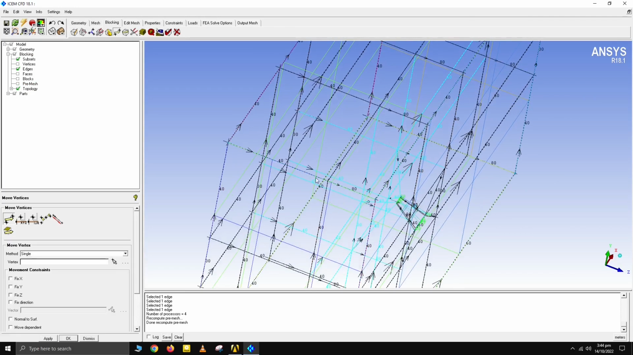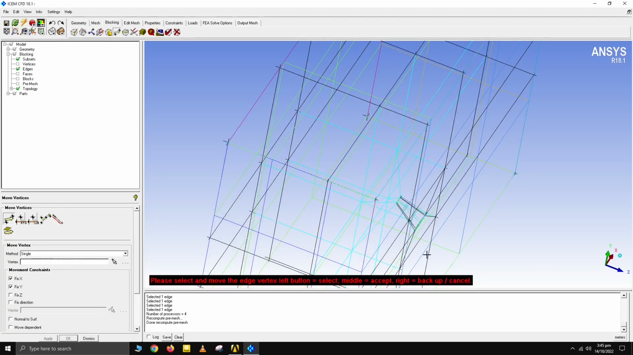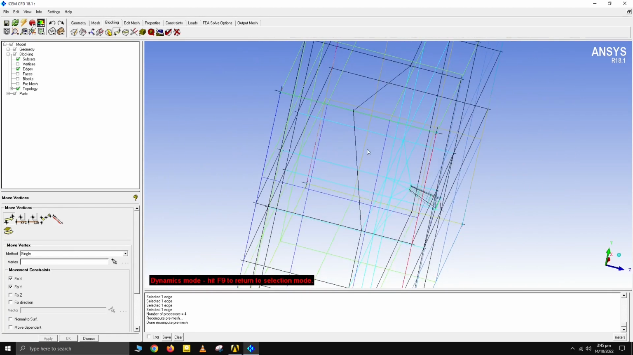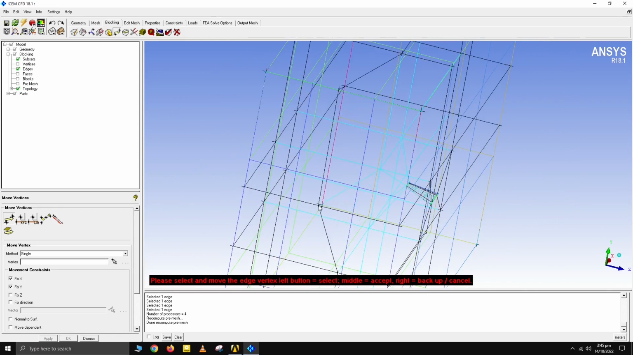We want this vertex to only move in the Z-axis. Check the Fix X and Fix Y options to restrict motion in those directions. This way, the node will only move in the Z-axis. This could be simplified if we associate the edges to the boundaries of the domain. Hence, the node will only move along the boundary.